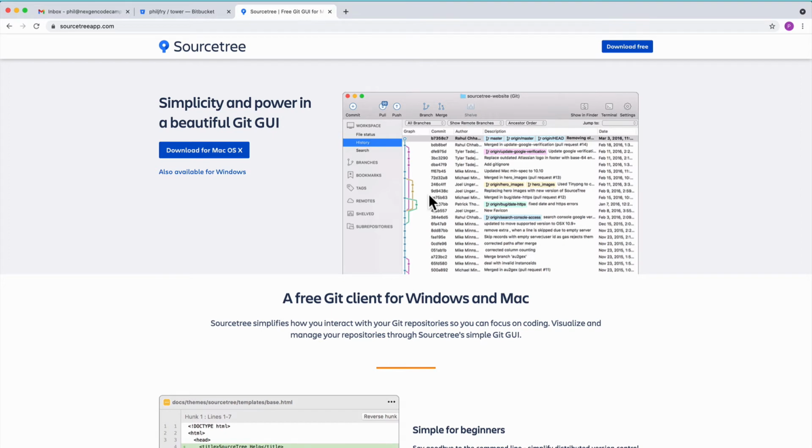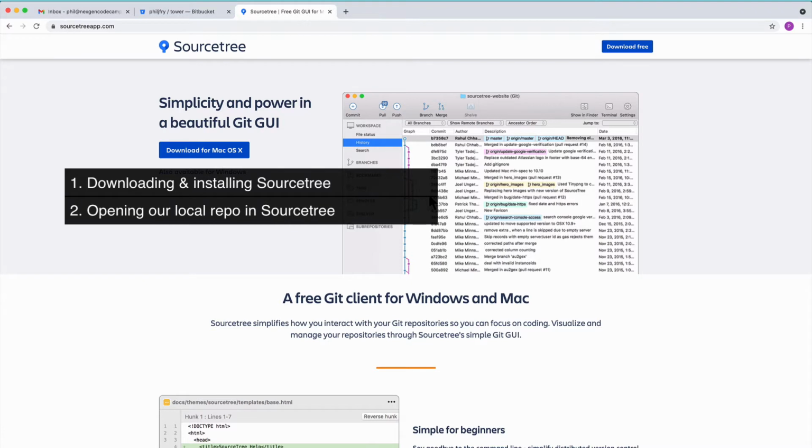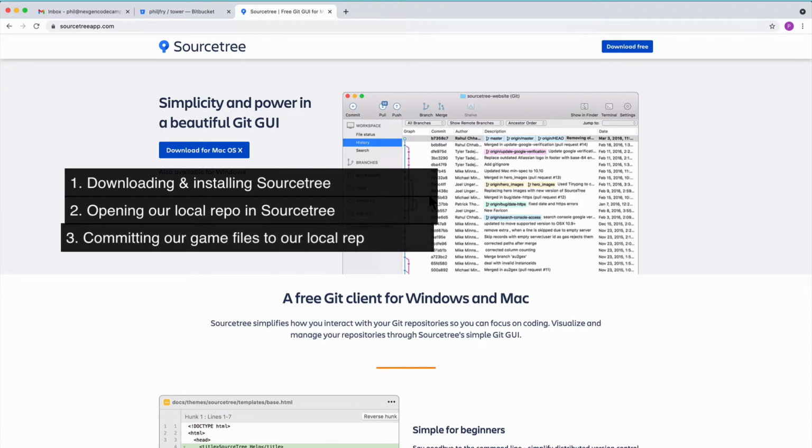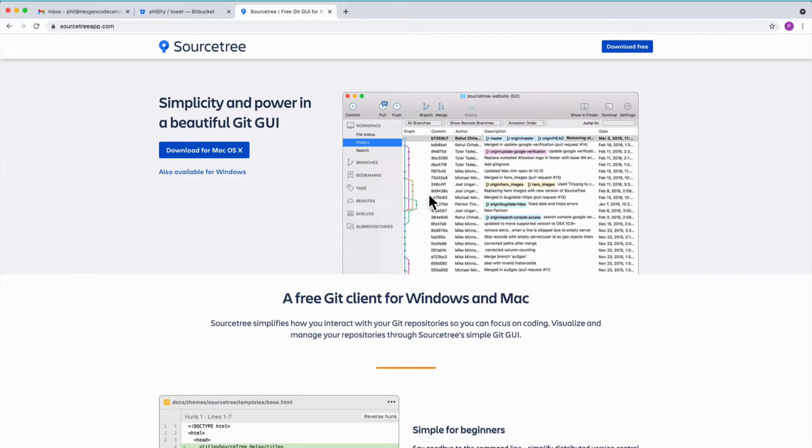In this step, we're going to download an application called SourceTree, which is going to enable us to work as a team. This step will include a few things. Firstly, downloading and installing SourceTree, opening our local repository on SourceTree, committing our game files that we copied in the last step to our local repository on SourceTree, and then pushing all of our game files to our central repository using SourceTree. So let's get started.